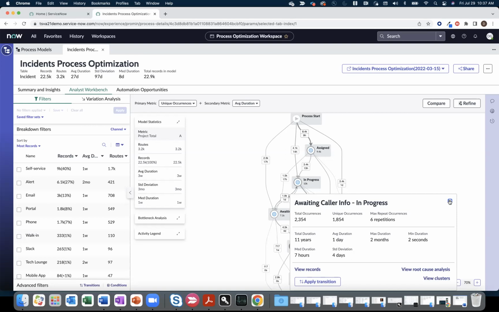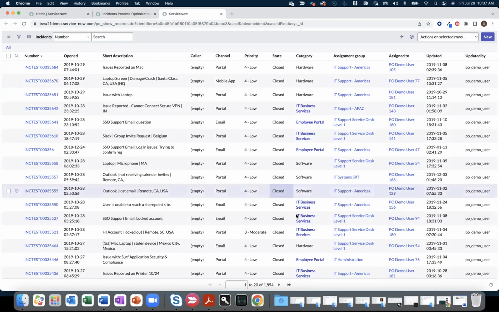These cards also give me the ability to do some additional analysis above and beyond that. Just like everywhere else in the platform, if you have the rights to do so, I can drill into these and view these records. If I just want to look at those records, you'll notice I'm getting 1800 here. That's the unique occurrences of the records that moved back and forth, right? So I can drill down into the records.